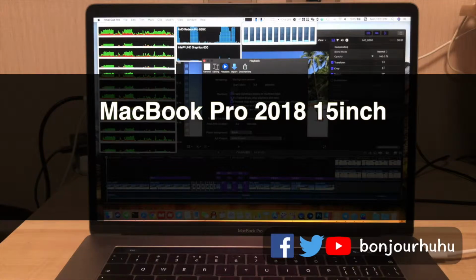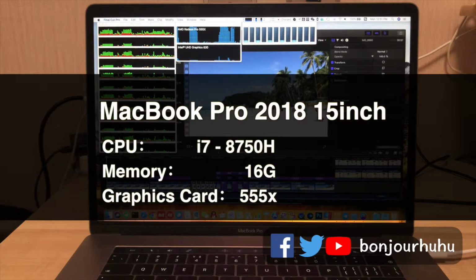I have never used Premiere before, but I think the basic principle will not be too different. My computer is MacBook Pro 2018 15-inch base model. The configuration is i7, 16GB memory, 555X graphics card.